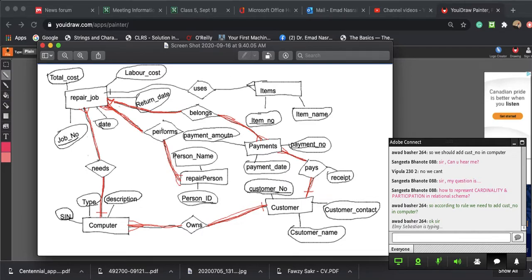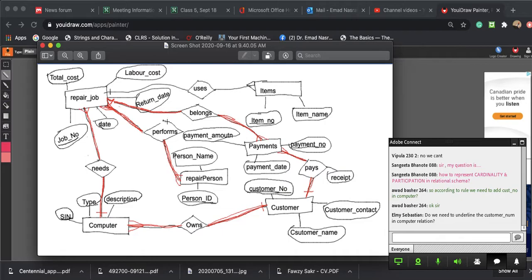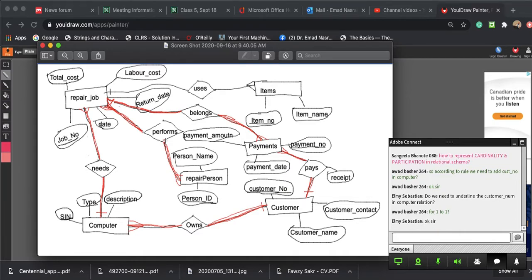The performs here, as you see, is many to many. So for the performs, we need to create a separate relation. We only underline the primary key. The foreign key, no. So, do you understand this?